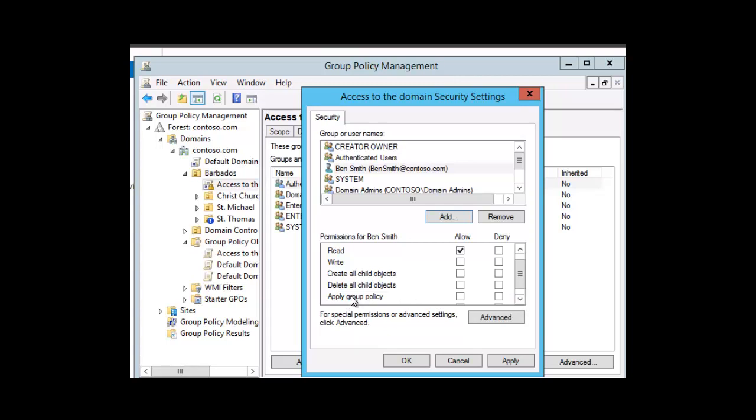So what we want to do is deny Ben Smith from having these policy settings. There is this permission called apply group policy. What we want to do is to click on deny for apply group policy, and we're going to also deny read policy. If we wanted to give a particular user or group permission, then we could come to the apply group policy here under allow. So this is a way of setting a security filter for that particular group policy, whether it be a user or a group.